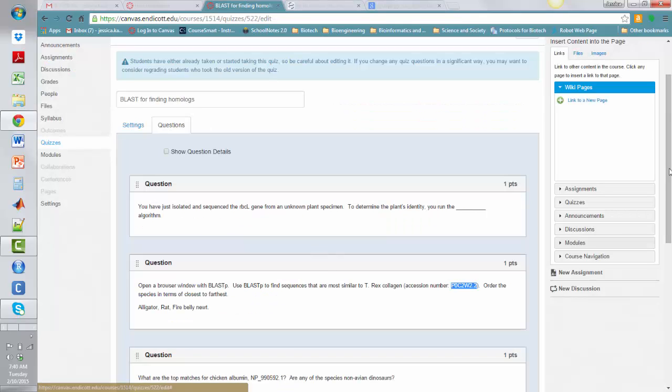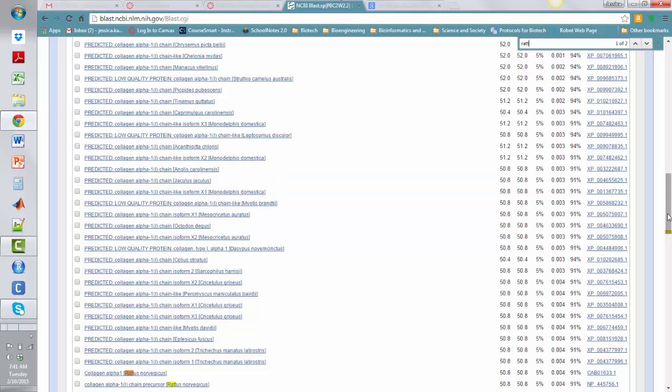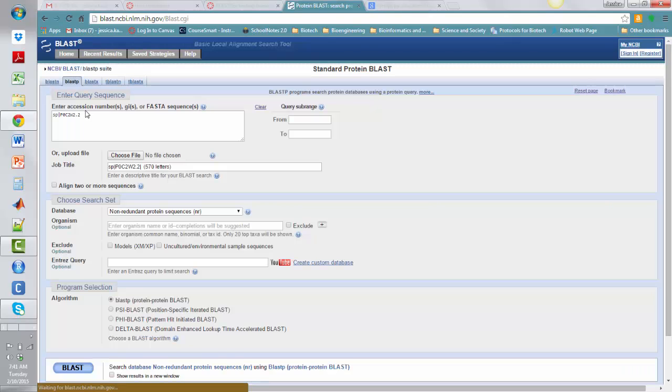The next question asks you to look at what sequences match chicken albumin. We can tell based on the unique identifier that this is a protein sequence. NP means that it's a reference protein. So when we go back to the BLAST homepage, and look for that chicken albumin, look for what the best matches are.